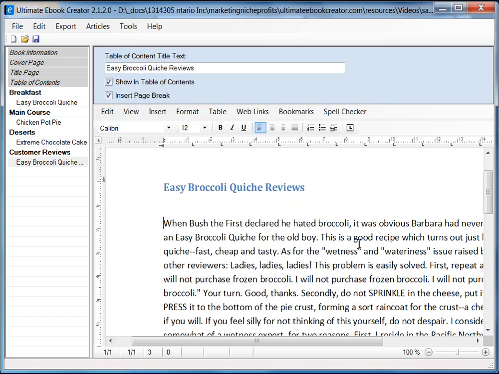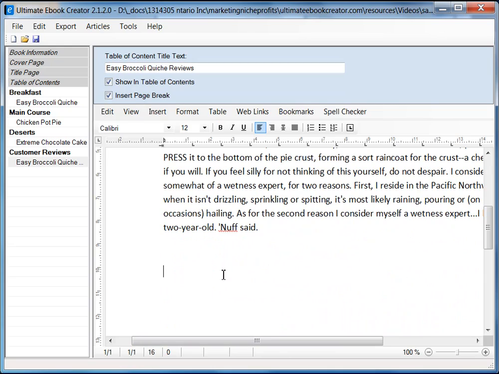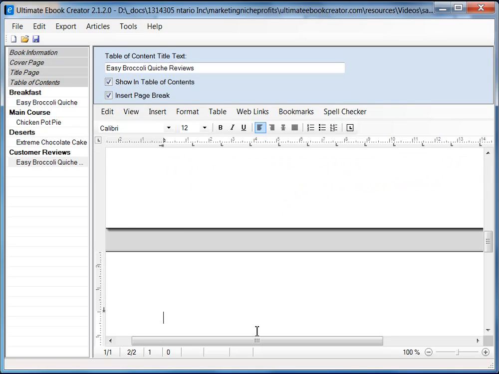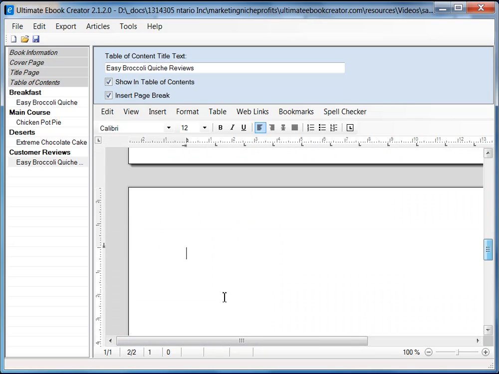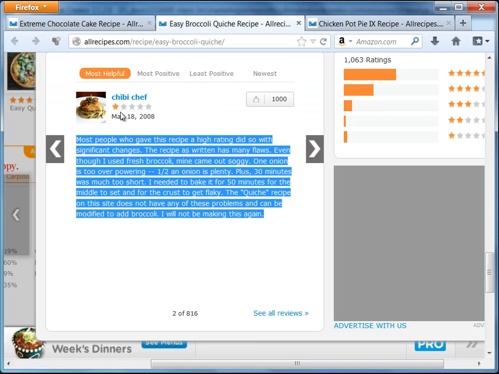What I have here is, let me go back. Okay, so here I want a new page. So what I want to do is type in Control and the Enter key. Right, so now I've created a brand new page, and on that page I'm going to simply type in Chibi Chef.